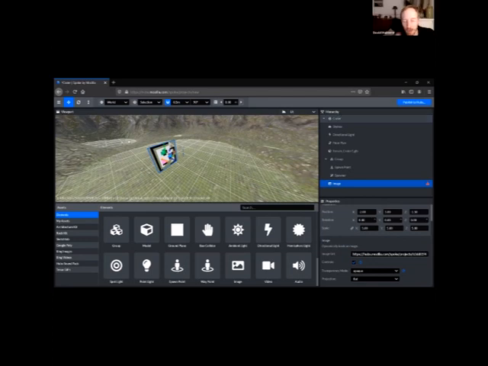And the other one was the spawn point. Is that where the people entering the space would show up? Yes, yes. So I'll go over each of the different elements.